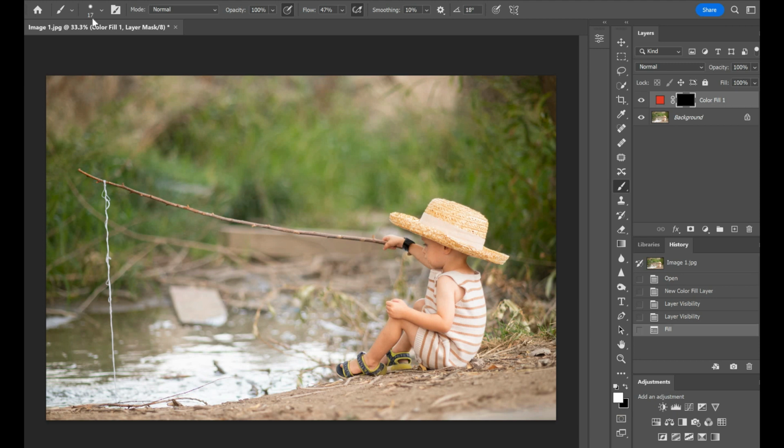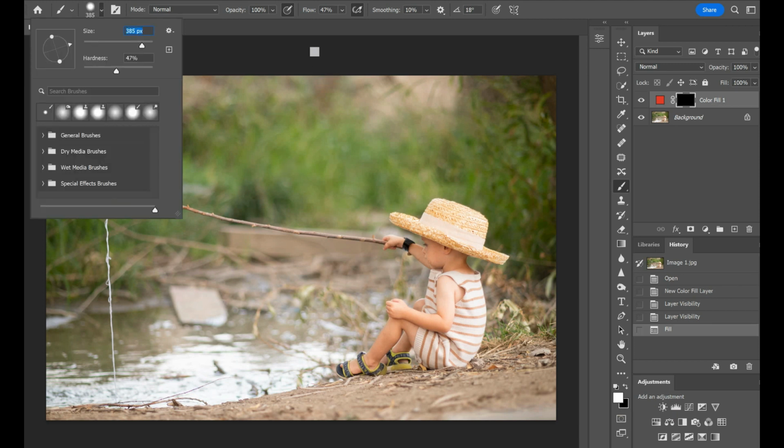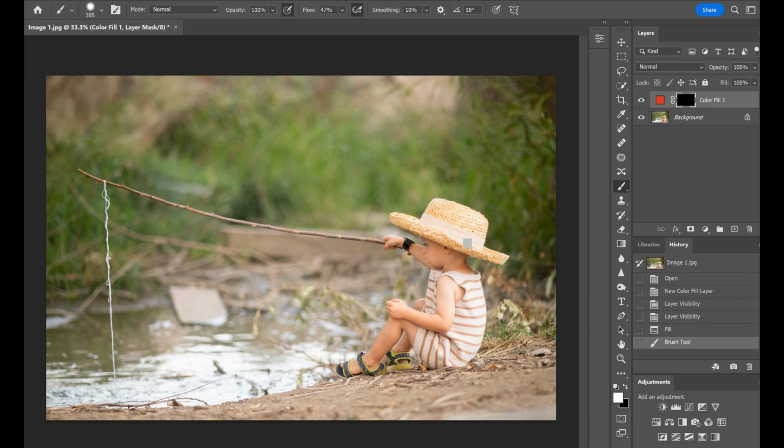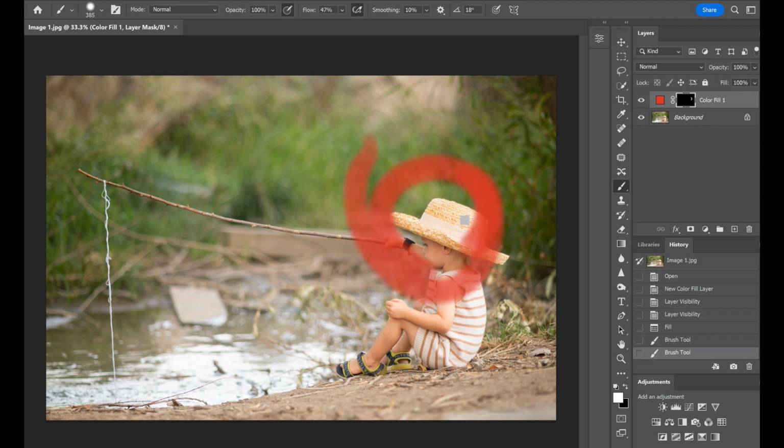So if I use a white paintbrush directly onto my photo, look what it does. That makes that layer mask visible because I put white there. Now, if I were to switch it and bring it back to black, then I can hide that layer mask again.